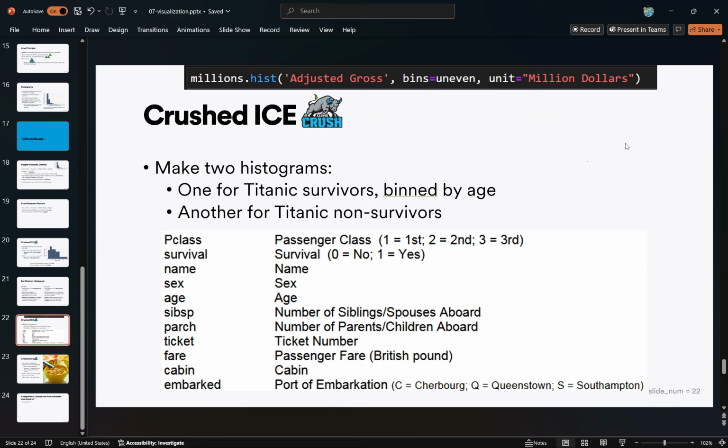Oh, yeah, that was an array that I made myself. So you can make your own bins with like np.arange, or you can just not say bins equals anything at all, and it will just be the default 10. Yeah.